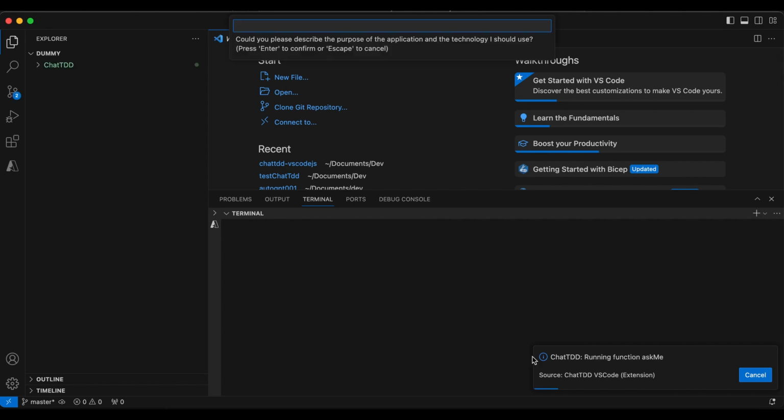And the first thing that it will do is to prompt you for a description of the application that you're trying to build. So I will just type in something here. We will create a simple web page where the user can enter a GitHub username and see the name and profile picture from that user.